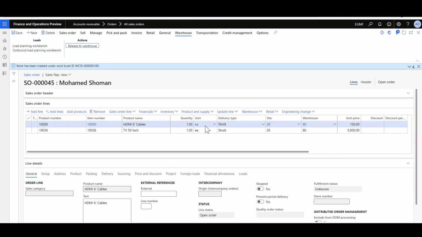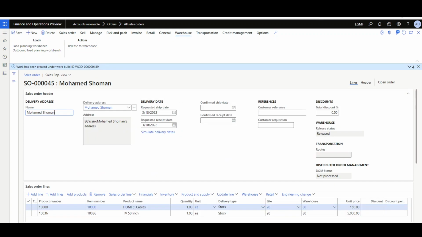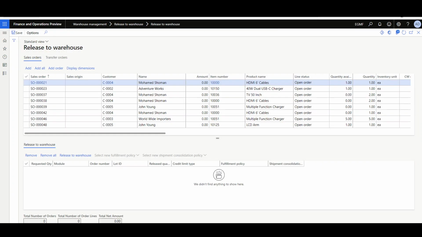The order lines will be released to the warehouse, and here in the sales order header, the release status will be automatically updated. Here the release status is released because the entire order lines have been released, but in case one or more sales order lines have not been released to the warehouse, then the release status will be partially released. The second way to perform release to warehouse is by using the release to warehouse form. Here in the release to warehouse form, you can view a subset of open sales order lines or transfer order lines.